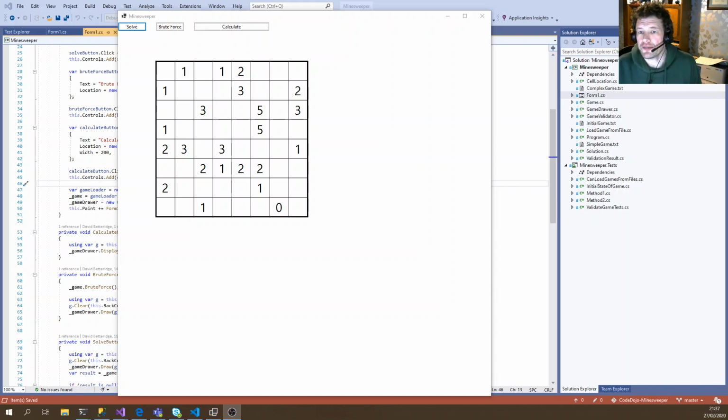So, in our last video, we added the ability to calculate the probability of a cell containing a mine or not, using what looks to be a reasonable technique. So this time we want to actually use these values to help drive our brute force algorithm.